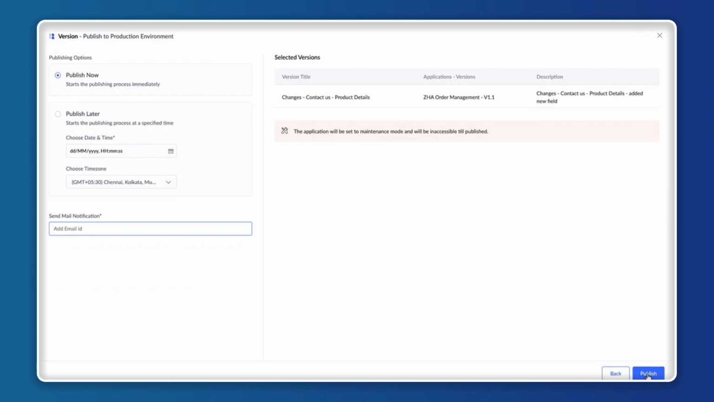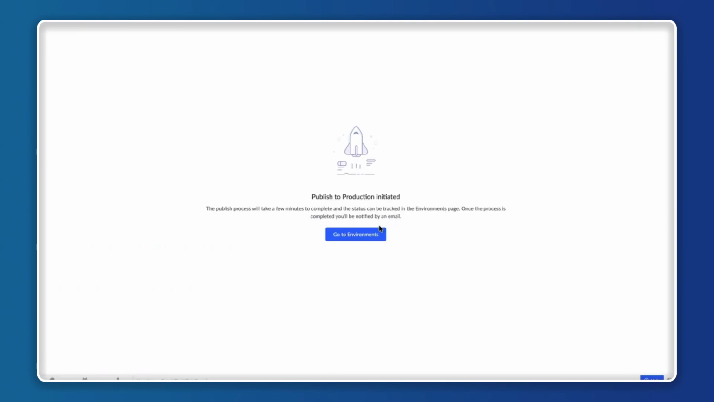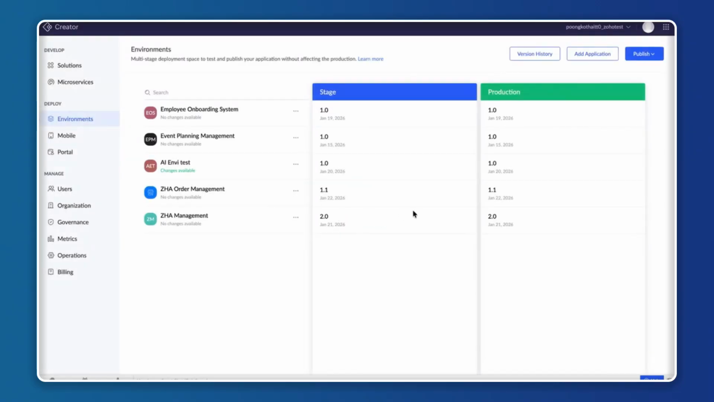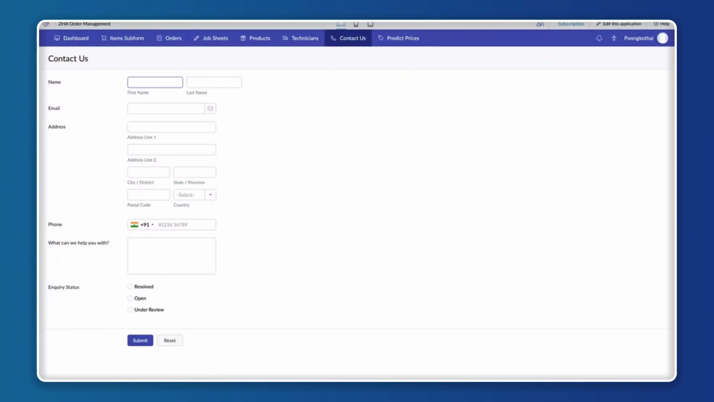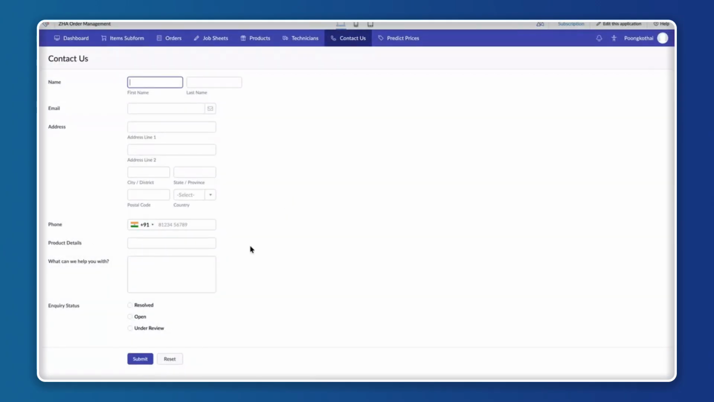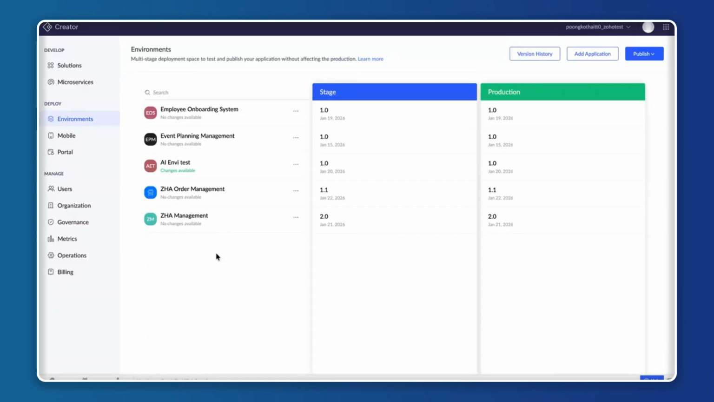Now we'll quickly publish it immediately since it is a simple change. Let's go to the environment and check. Right, so now the change has been added. We have the v1.1 version. Let's check out the live mode of our application. And here you can see, based on the update that we made, it is now available in the live mode of the application, right? So this is how you push your changes from one environment to another, based on the testing and the performance that you find here.